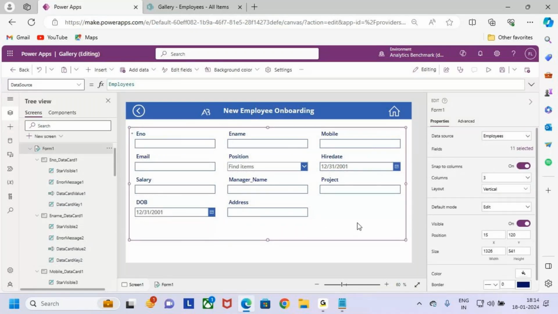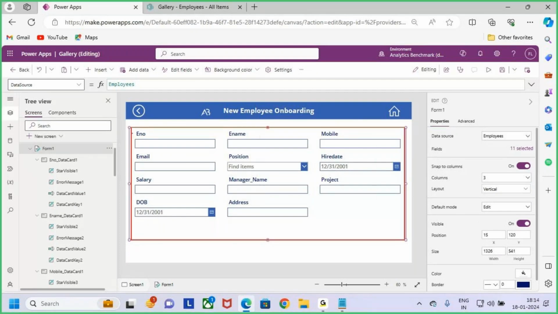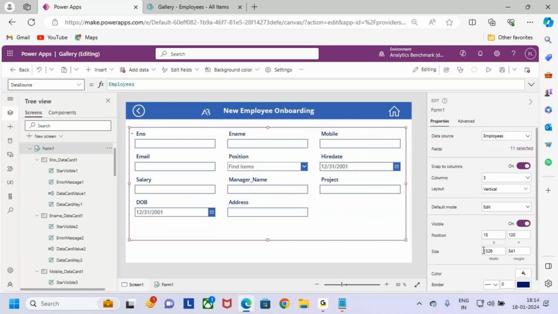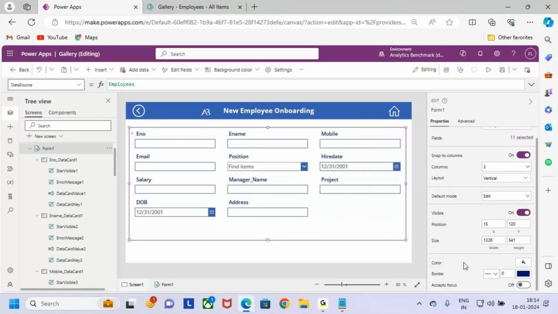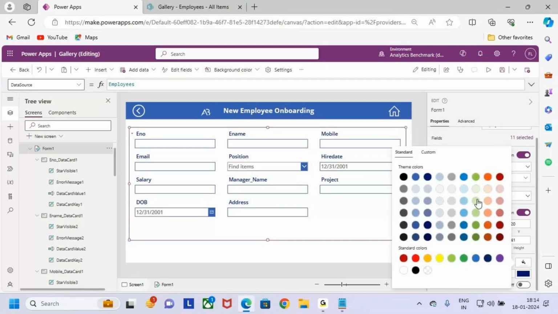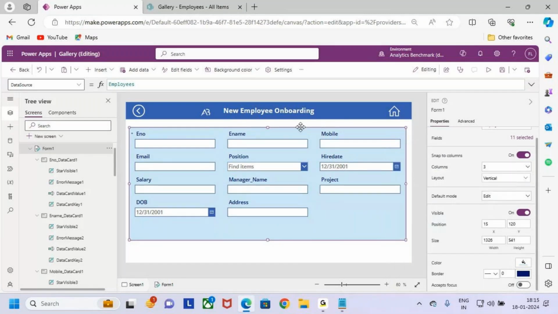Now once after doing the formatting, let me add a background color for this form. Go to the fill property. This is the fill property. Let me keep some background color. This is the background color I'm keeping for the form.